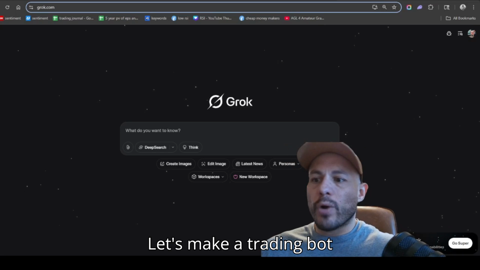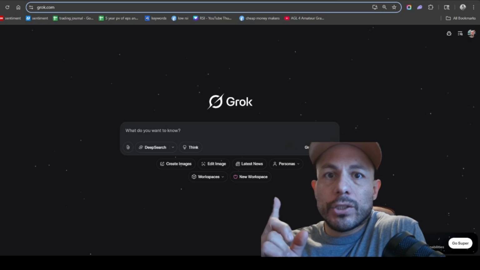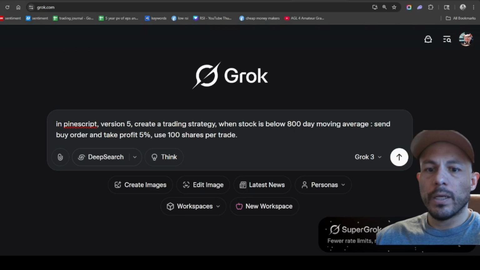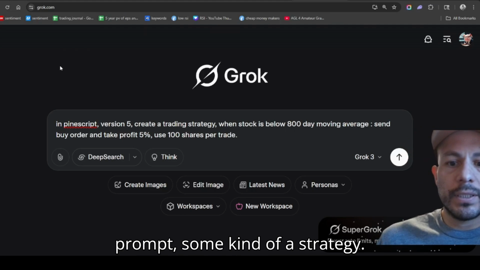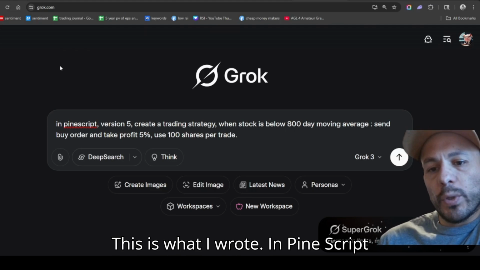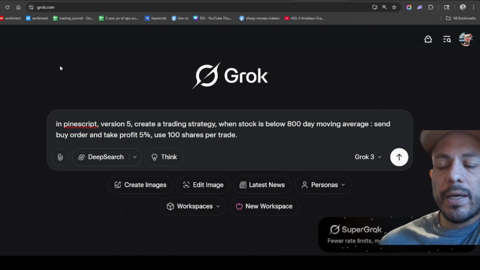Let's make a trading bot using Grok AI and TradingView. So first we have to give it a prompt, some kind of a strategy. This is what I wrote. In PineScript version 5, create a trading strategy.